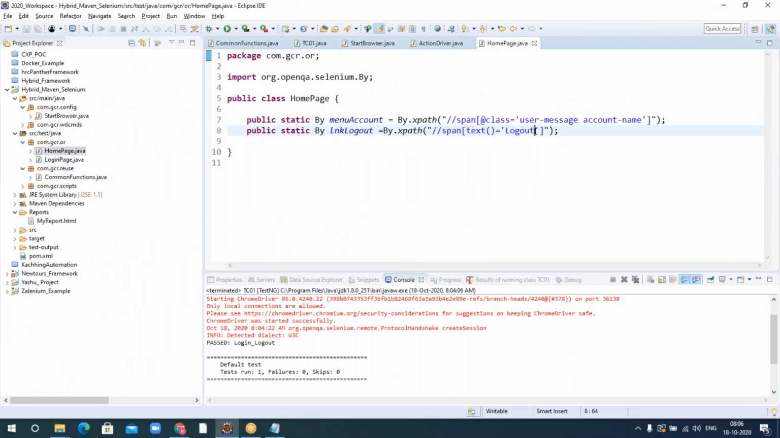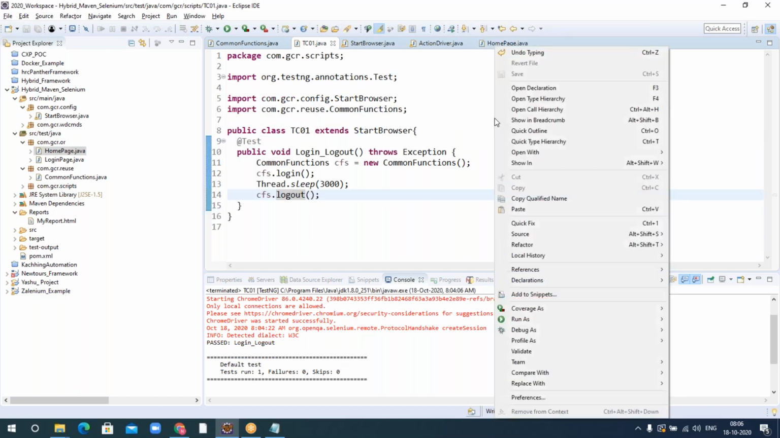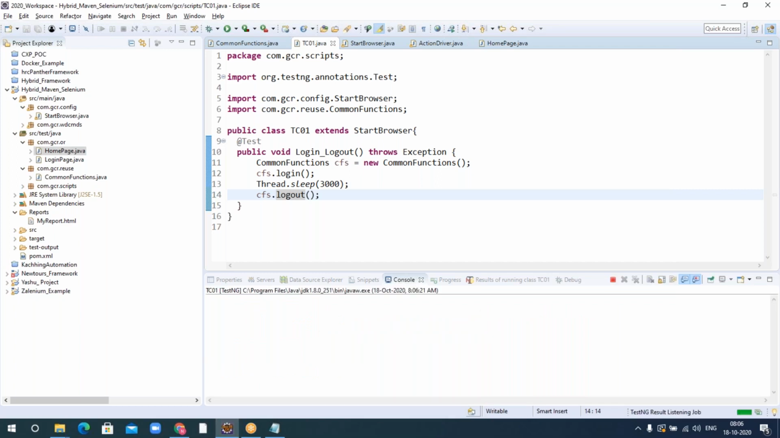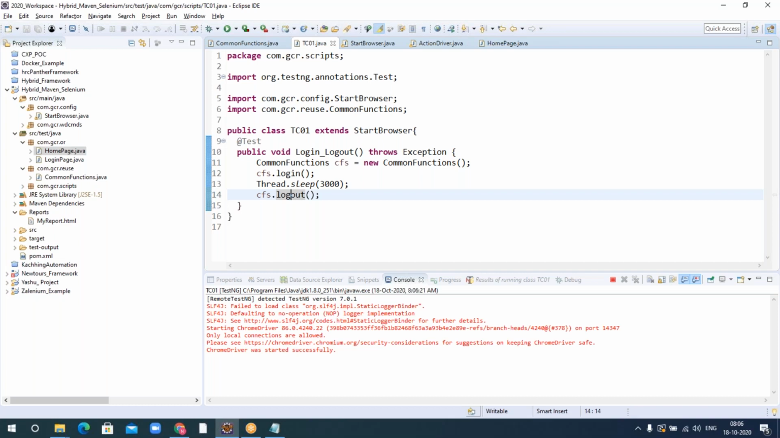I'll give a wrong locator. Let's say logout 123, which this element is not available. This locator is not available. Then let me run this one and see how it works. Obviously, it is going to fail because of the wrong locator. So here, one more additional thing I want to have is in the report, it should capture a screenshot and it will show the error message also, why it failed.